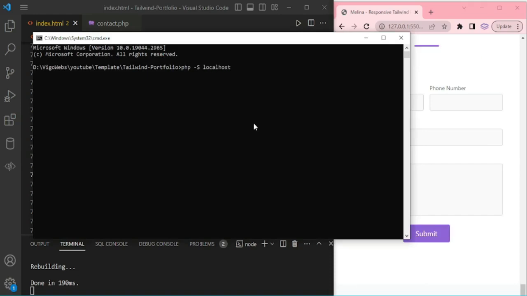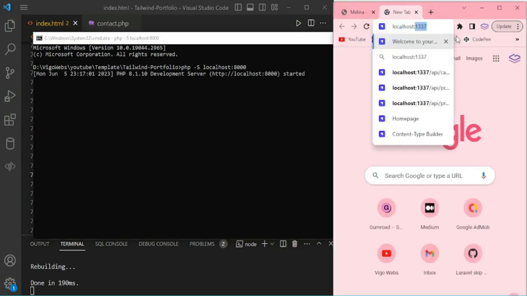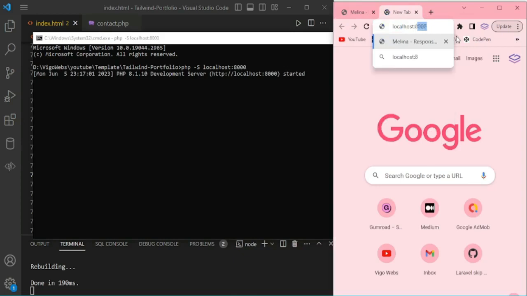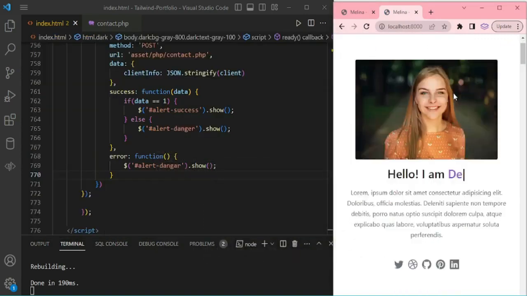Now I'm creating localhost for PHP. Localhost 8000. It started. Now we'll run the HTML page in localhost.